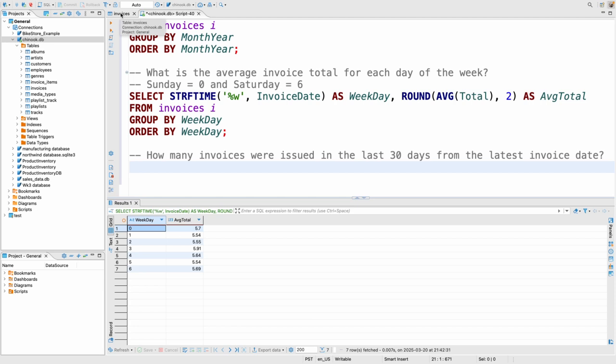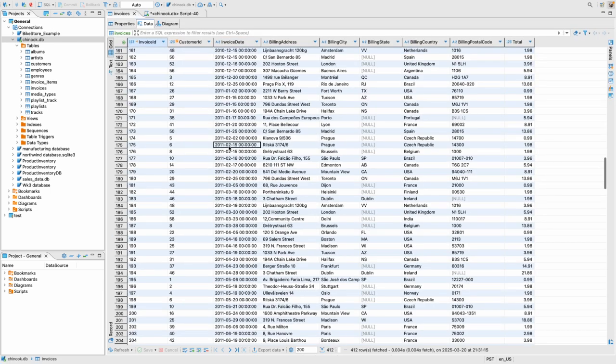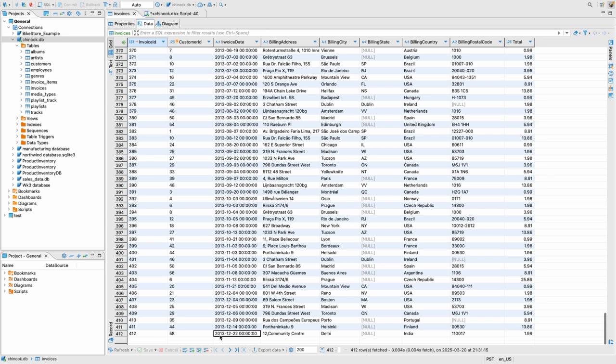So if I go to our data set, our table, invoices, invoice date, the latest date we have here is December 22nd, 2013. So 30 days from this date will be November 22nd, 2013, right? 30 days back. And we have here in November, the latest date in November is 21st November 2013. So what we're now going to do is to try to count how many invoices were issued within that 30-day period.